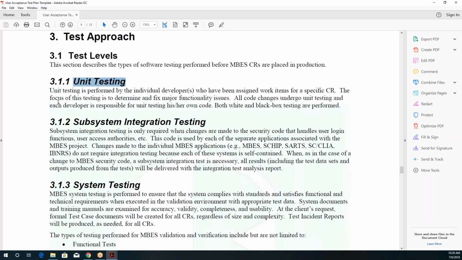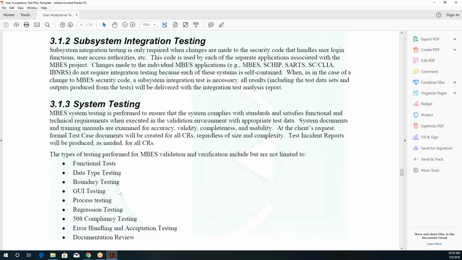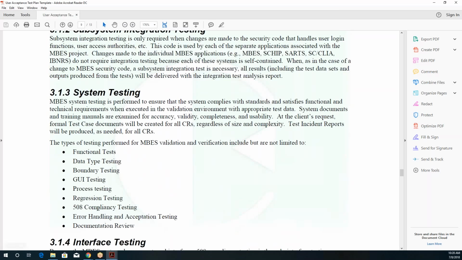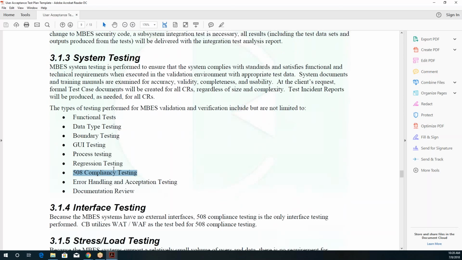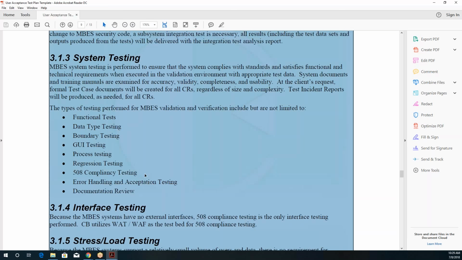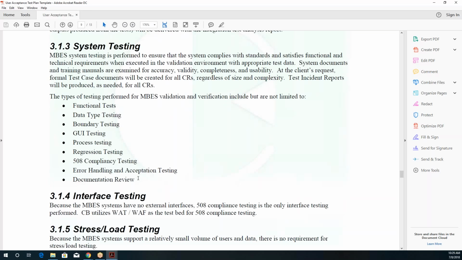Subsystem integration testing: if there's another system that needs to be integrated, make sure that testing has been done, and then do the full system testing. Under system testing: functional testing, data type testing, boundary testing, GUI testing, process testing, regression testing, and Section 508 compliance testing, if there's a requirement for it. We're also going to show you how to use a tool to do Section 508 testing. Then error handling, acceptance testing, and documentation review.